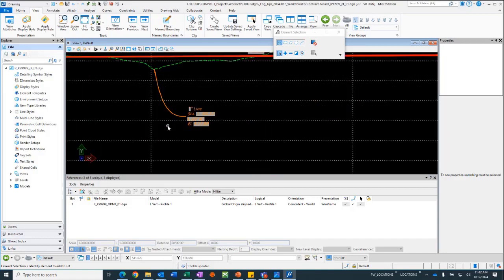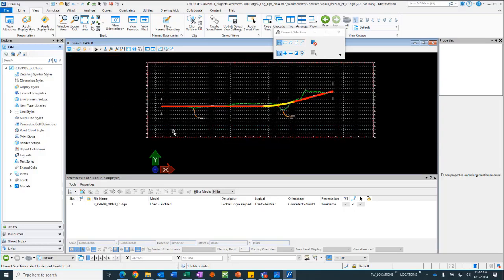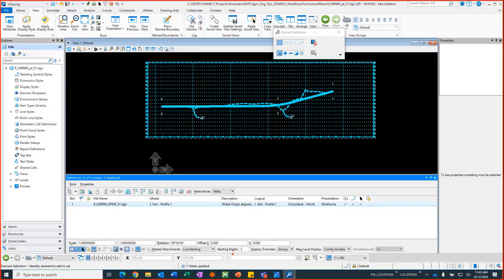And I can see that they did put some civil annotations in there. I might not want those to display. I might. I'm just going to leave them there for now and show you how you cut sheets. So you make your reference attachment. And also wanted to show you that my nesting depth here is only 2.